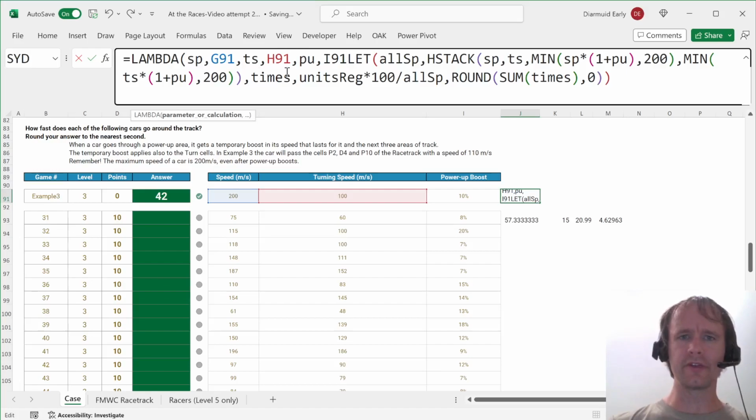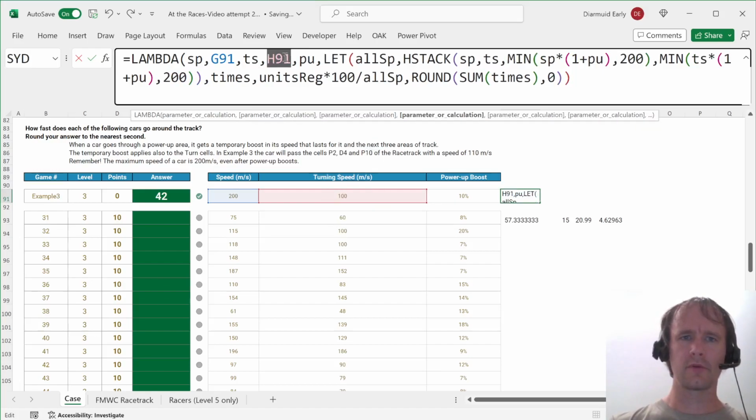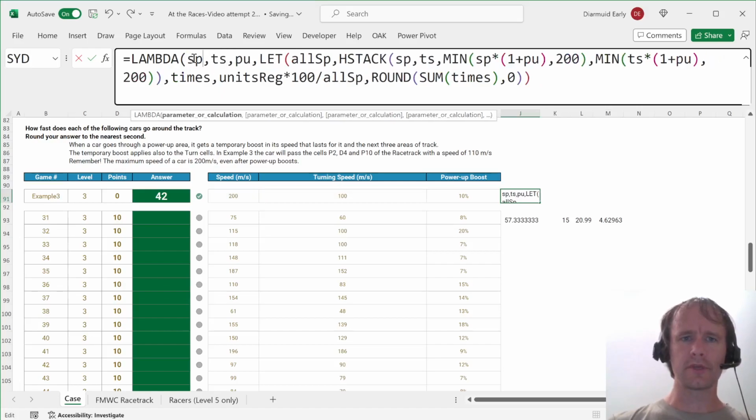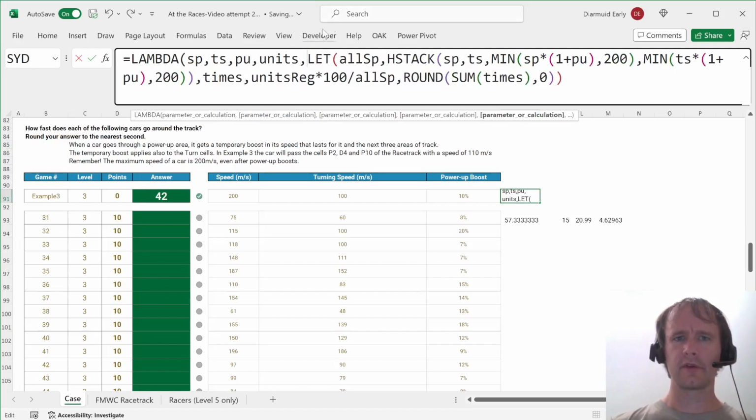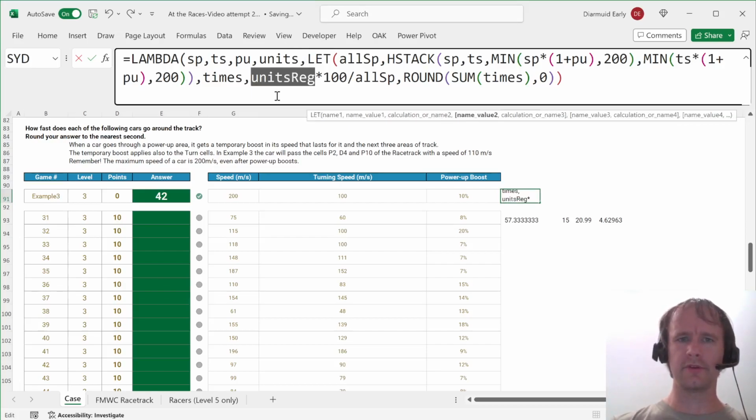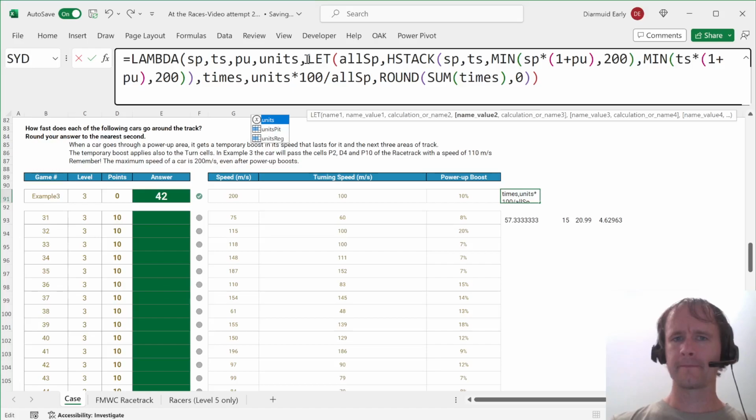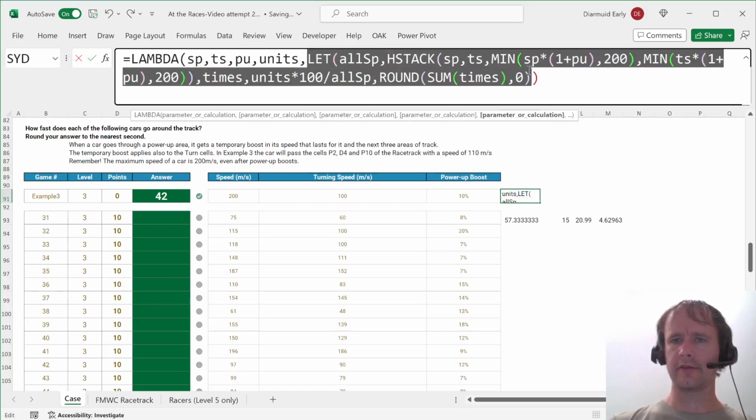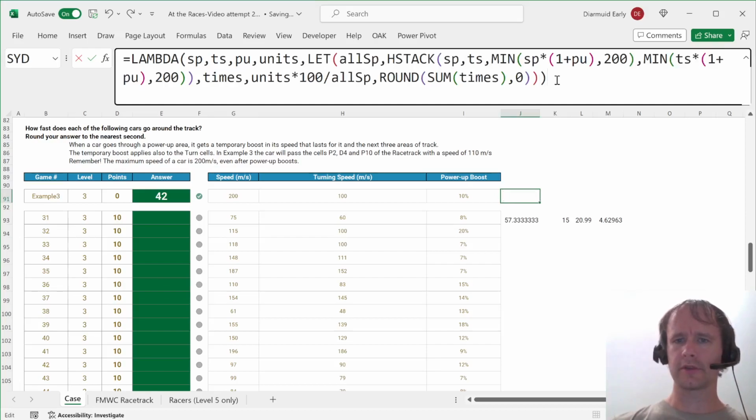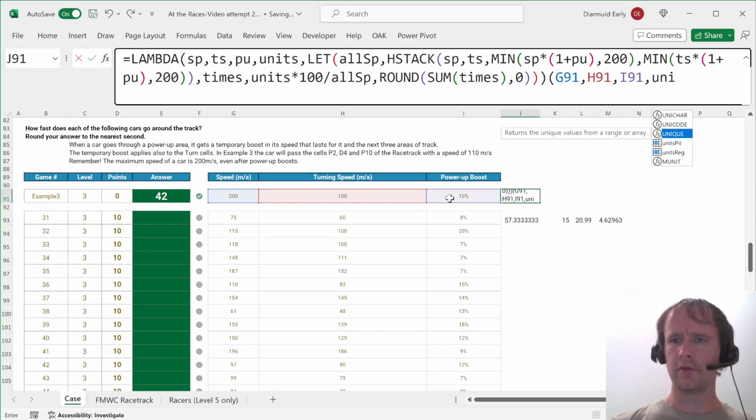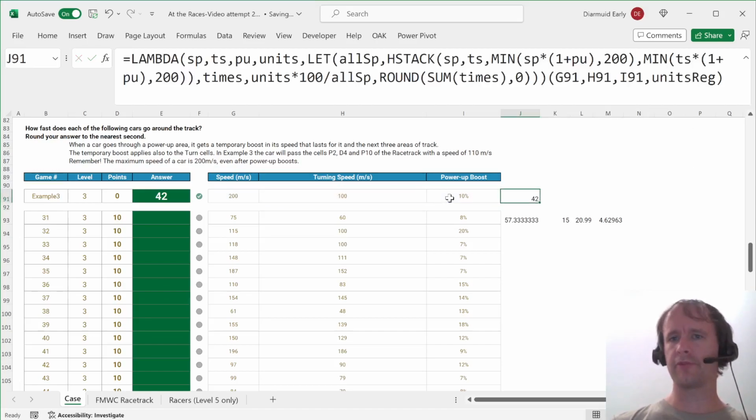And then I just have to delete each of the definitions. So I just want, what are the variables? So I want a speed, a turning speed, and a power up. And then I also want, I'll just call it units, which for now will be this. Again, I don't need to put in the definition, so I'll just put units there. And then the let defines all the other steps of the lambda. So then I just close that, and hopefully if I apply that to speed, turning speed, boost, and unit reg, that should give me my 42, and it does.